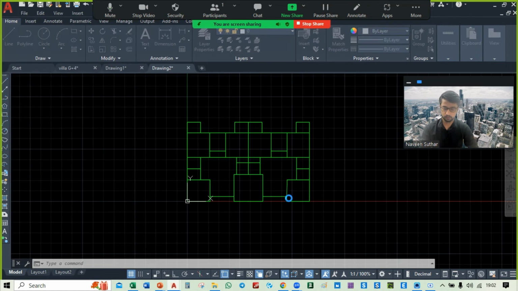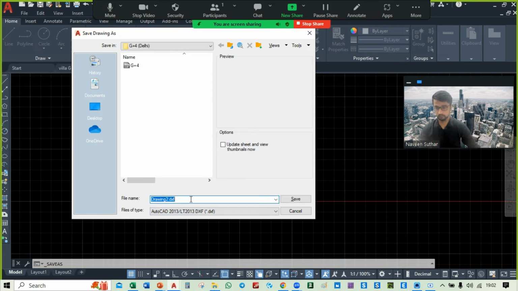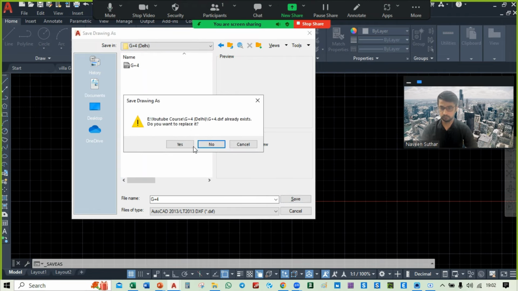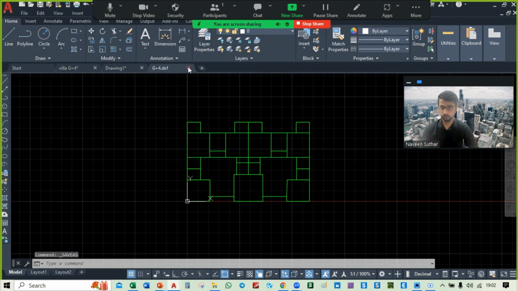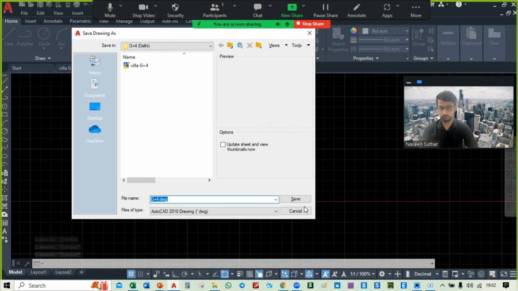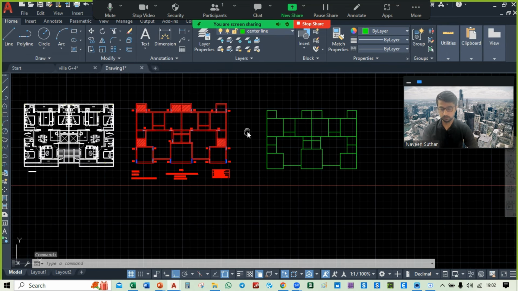Okay, and go to save as, and don't forget to save it as a DXF. So we will save it as a DXF and select this as G+4. G+4, and we will save this and cancel, and we'll take the path G+4 daily and save it, and yes. Okay, and now we have prepared the DXF, and we'll close this one.